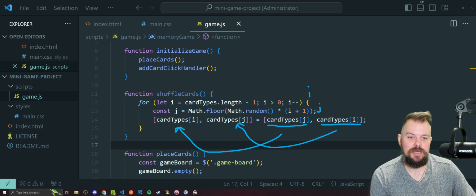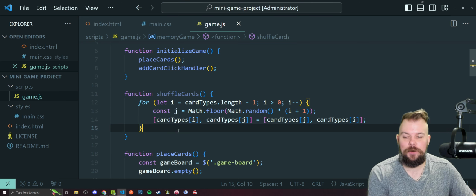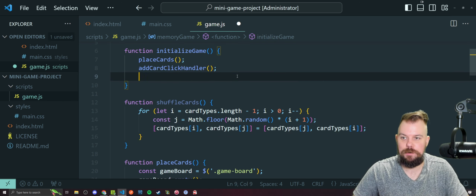So that's all this code does. It takes the values on the right-hand side by pulling them out in the array and simply swaps them with those index positions, and just goes through the array, swapping, swapping, swapping until it gets to the beginning of the array, and then it's done. So that is how our Fisher-Yates shuffle algorithm has been coded here inside of this particular game.